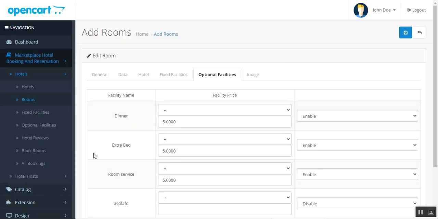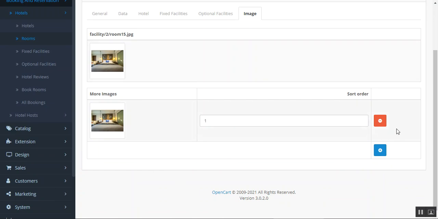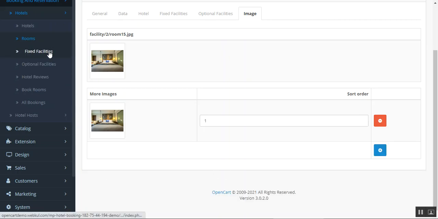Now coming back to the room section, lastly you can add multiple images for your rooms that would then be visible to the customers at the storefront. To add more, just tap here on the add. To remove, tap here on the remove button.